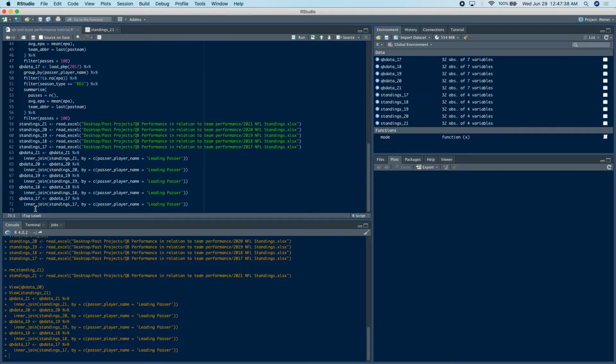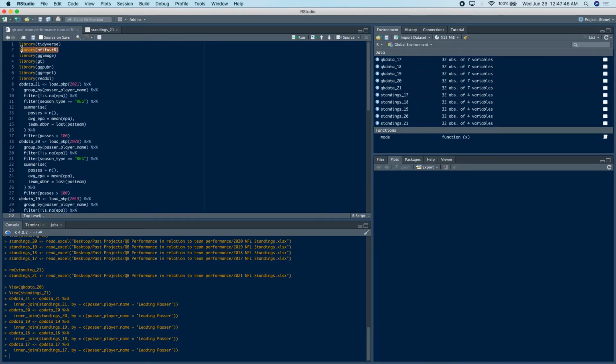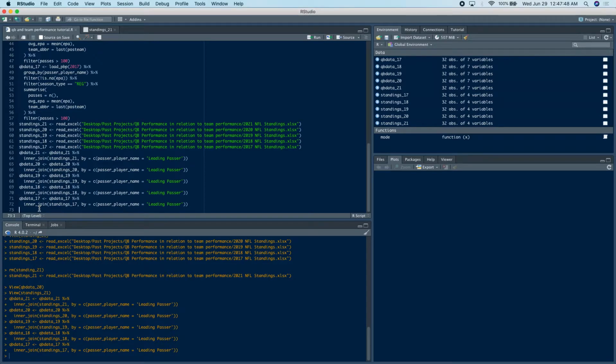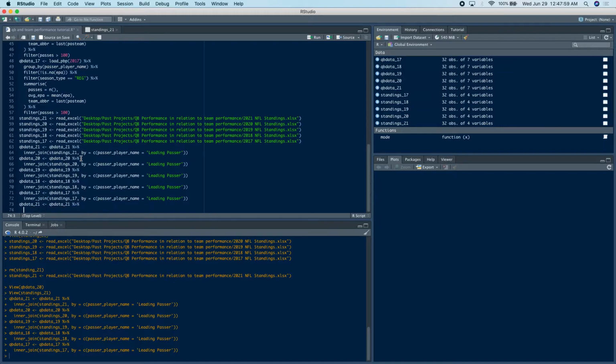So the next step is we're going to do another join, but this time we're going to use a built-in nflfastR database. It's called teams colors logos. So we're going to load up QB data 21, and we're going to left join teams colors logos. That's what it's called. It's another data frame basically.